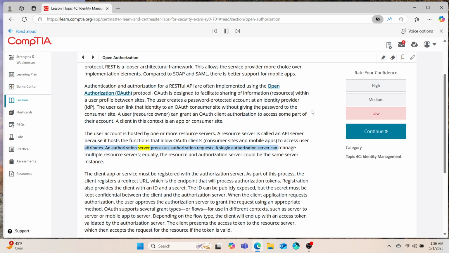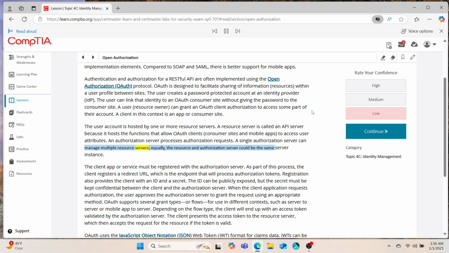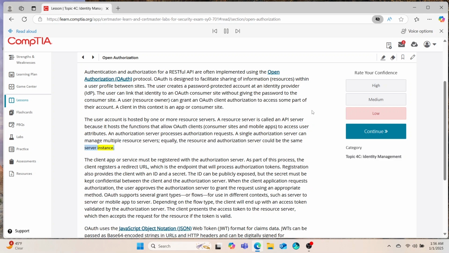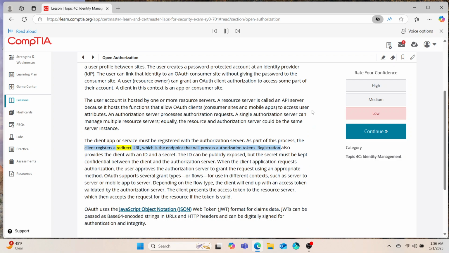An authorization server processes authorization requests. A single authorization server can manage multiple resource servers. Equally, the resource and authorization server could be the same server instance. The client app or service must be registered with the authorization server. As part of this process, the client registers a redirect URL, which is the endpoint that will process authorization tokens.